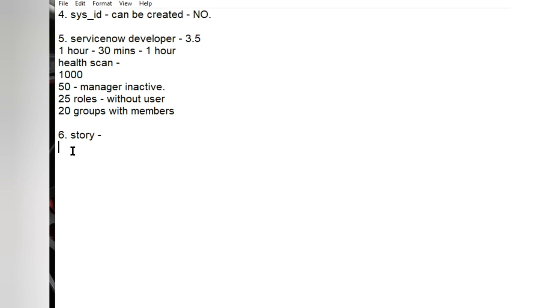Or else go to the table, the incident table, and there is a new button. Click on that new button and select which type we want. Click on reference or string, whatever. You create it from the table, select the respective type and then create it. Correct? Yes, yes.